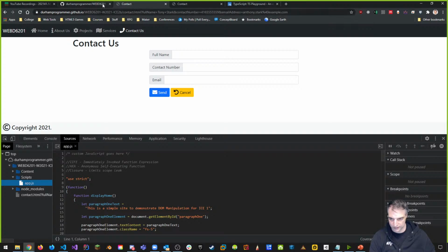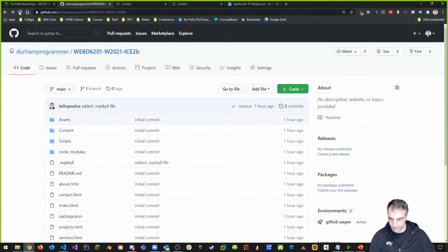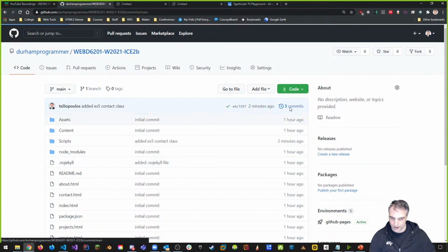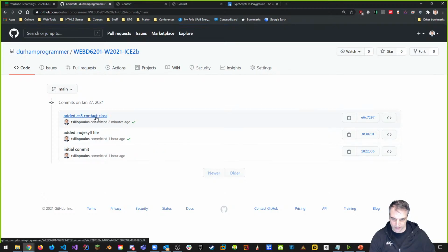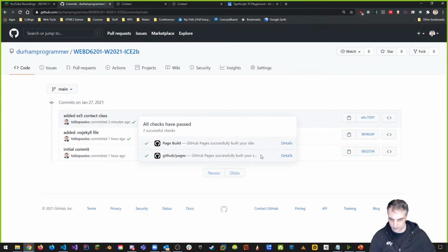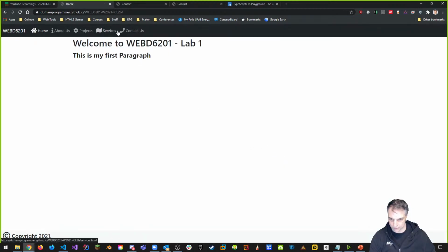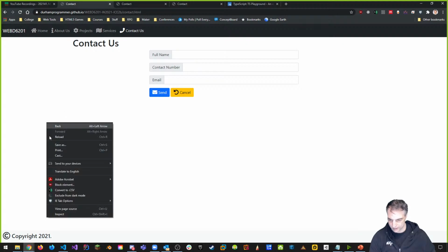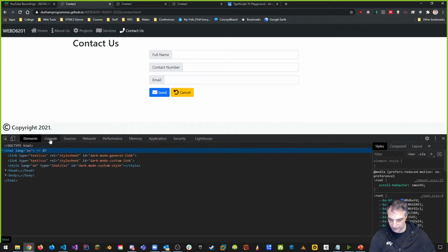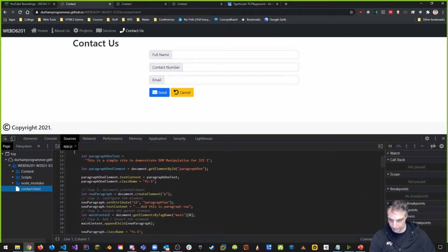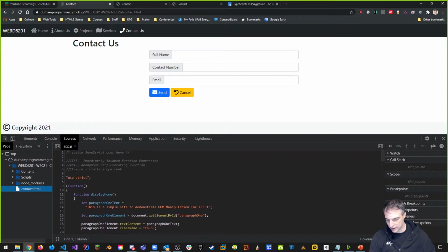And the way to check that is if I go there and if I refresh, you can see that I have only 3 commits, right? And 3 commits, it says added ES5 contact class. Let's go back to the Durham Programmer site, make sure that we're seeing what we're seeing. Again, I'm just going to go inspect and go to sources and see if at the top of my page I have that functionality. And you can clearly see we don't have it yet.